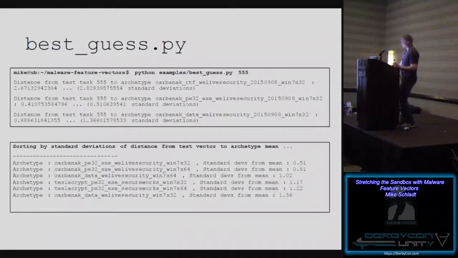And so here's the output of what that looks like. The first thing it's going to tell you is the distance from your vector to the archetype, how many standard deviations. Then it's going to rack and stack them and tell you your best guess. So there at the bottom it says, best guess for this one is carbon P, whatever, 32 exe.